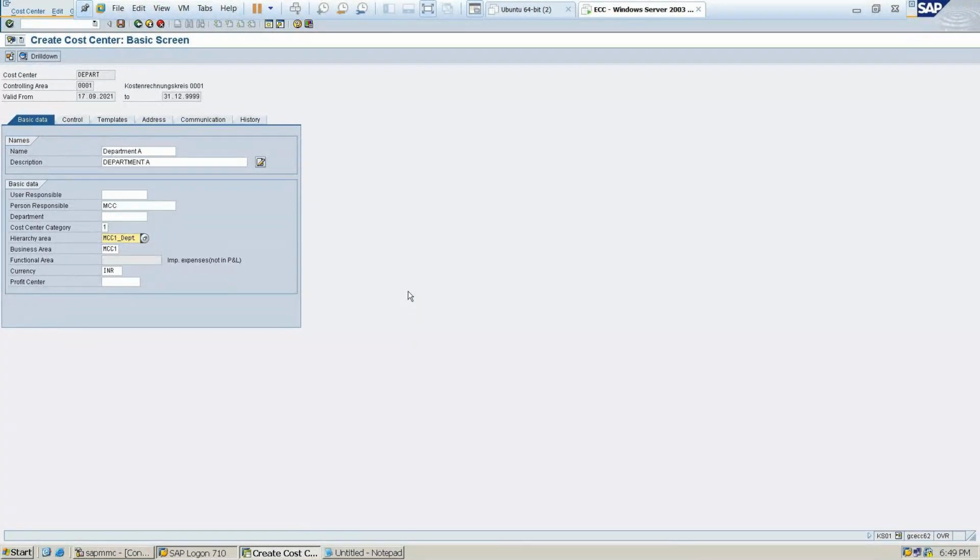After giving the cost centers and valid from, press enter. If you press enter, immediately you will get this information: name, description, person responsible, cost center category, hierarchical, business area, and currency. And then save.